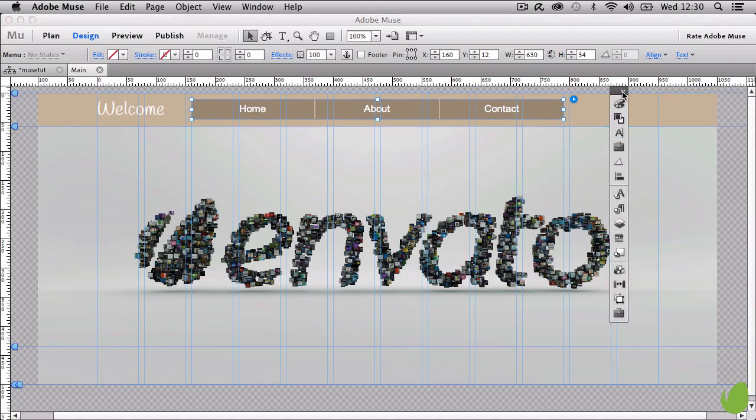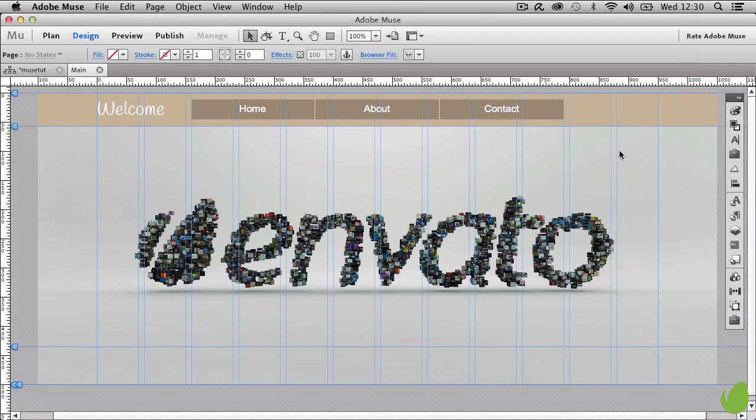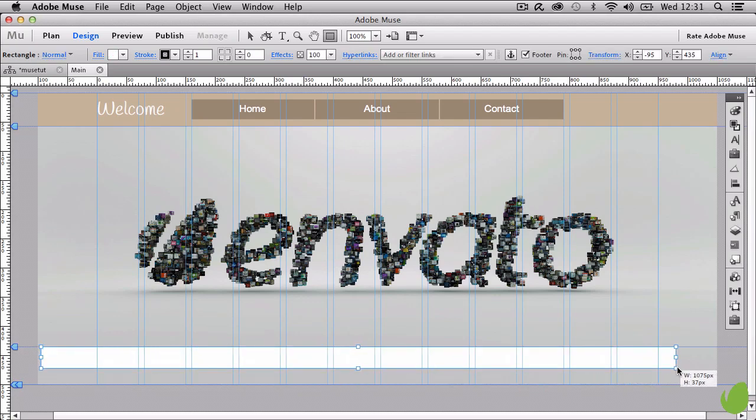Let's just collapse this panel so we can see what we're doing. Okay, so I'm going to have a few buttons over here, but we'll leave it like that for now. And so what I want to do is put in a footer right here. So I'm going to press M to get my rectangle tool, which is basically going to create a div element. And then I'm going to draw this out.